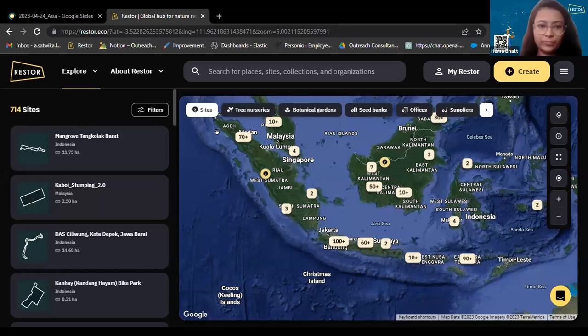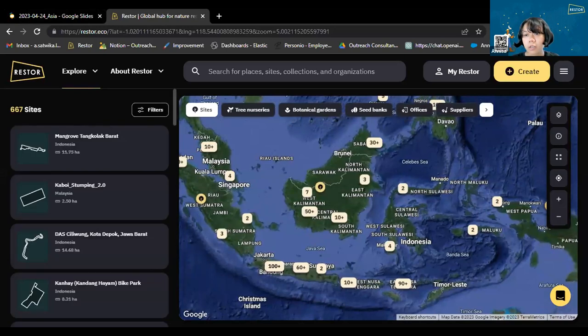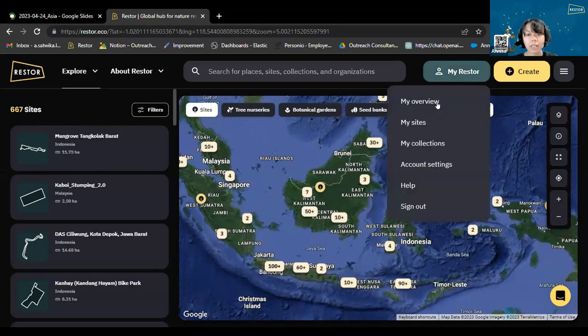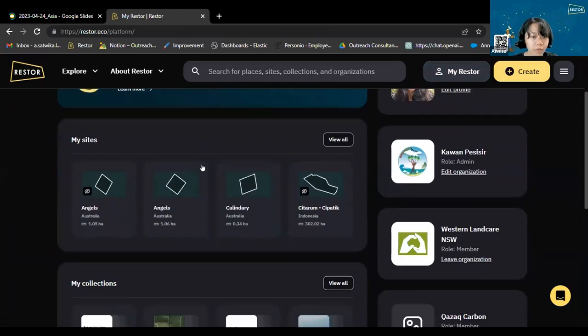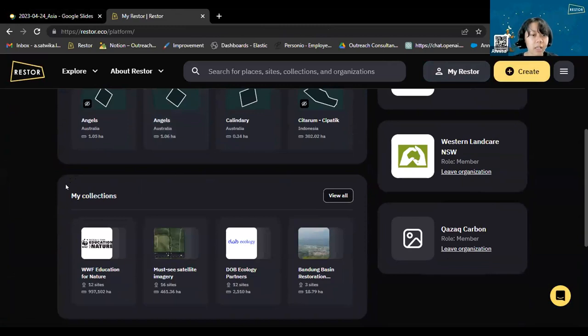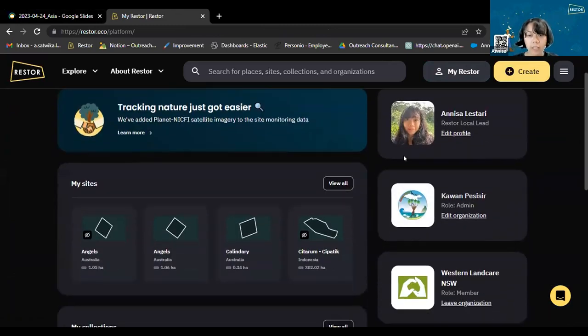Yeah. Okay. So just to continue, this is basically how it looks after you join Restor. You will have your overview here on my Restor. You will have your sites if you have already uploaded them, your collections, points of interest, and also the organizations that you are a part of.